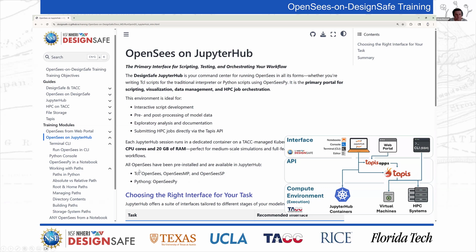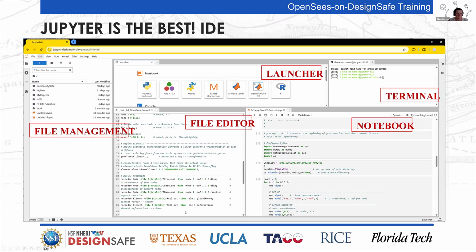So I'm going to show you how to get on. This is just an overall picture of what's nice about Jupyter. I like it as an IDE because you can manage and move files around. You can edit the files. You can have lots of notebooks and lots of terminals and lots of different things that you can do on there. So let's go and open that up.